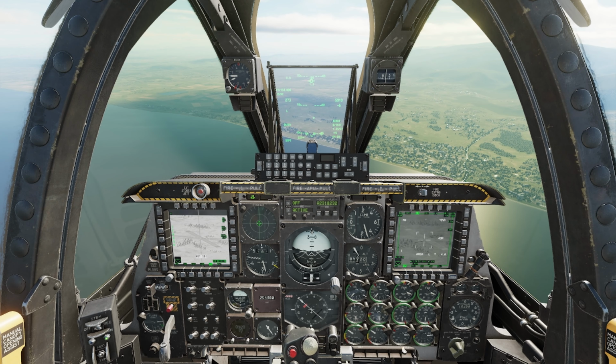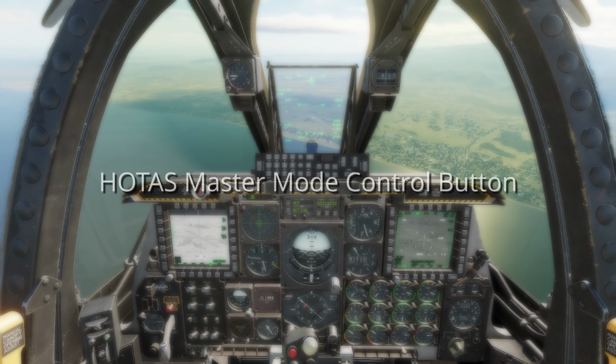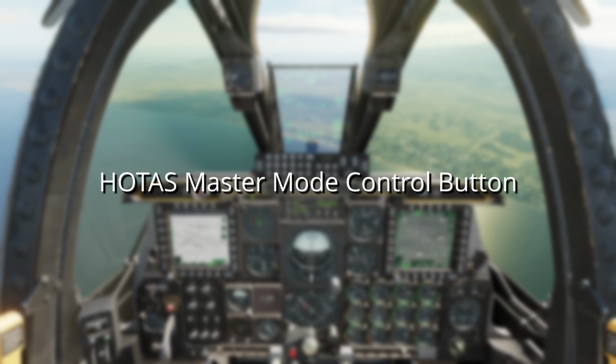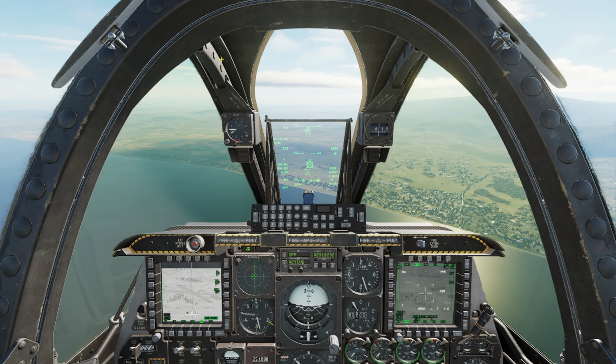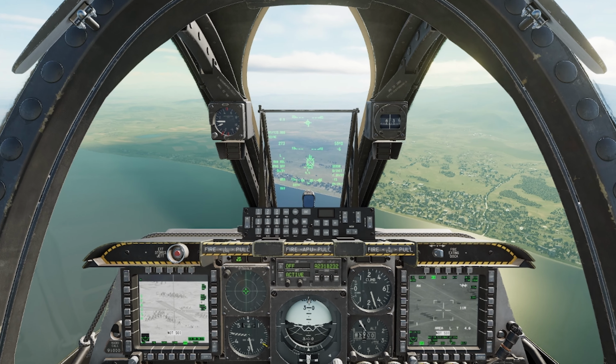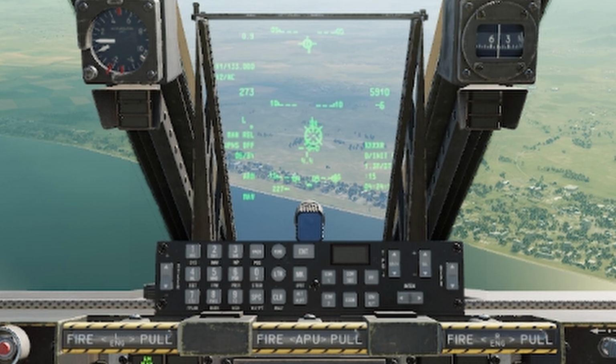On the side of the joystick on the top, there's a single push button I use for the HOTAS master mode control button. That is for changing master modes in the A10. On the castle switches on the stick, I have DMS forward, aft, left, and right. The data management switches are for various things, including zooming in and out your targeting pod. When your HUD is SOI, DMS forward and aft will cycle through your waypoints. Left and right will cycle through your weapons.